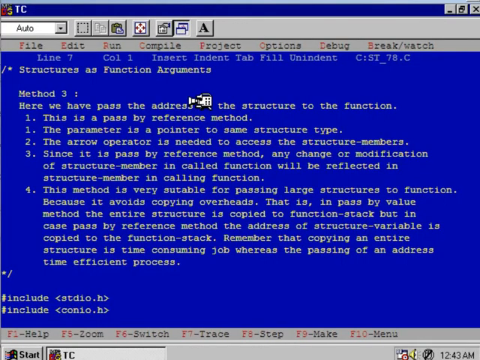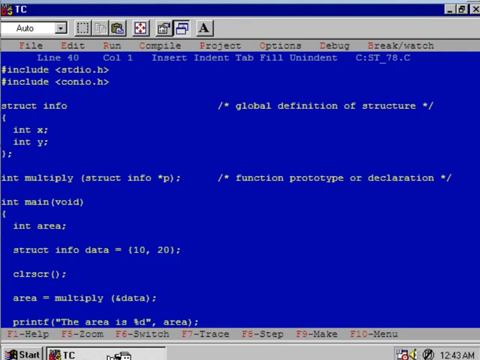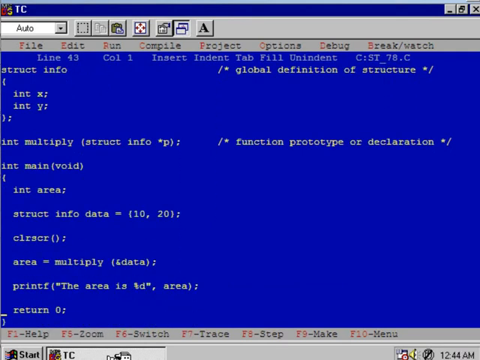Let's study the third method for passing structure as a function argument. But this time we'll study pass by reference method. Okay, let's see the program. This is the modified version of the previous program. Now I will discuss only the changes.